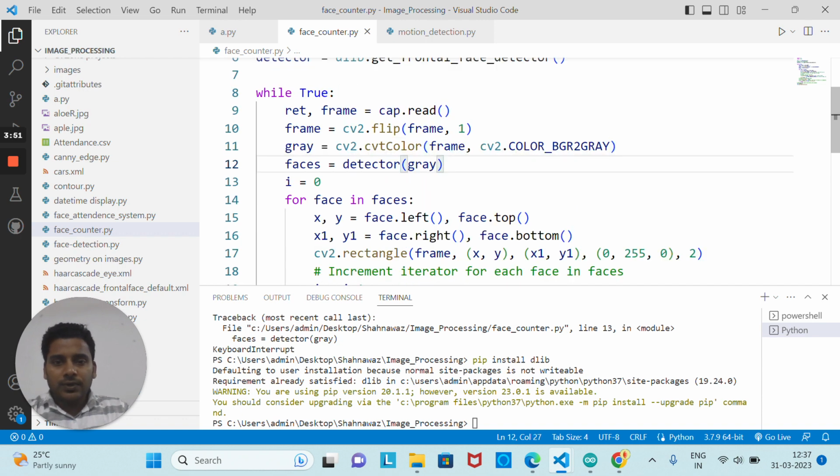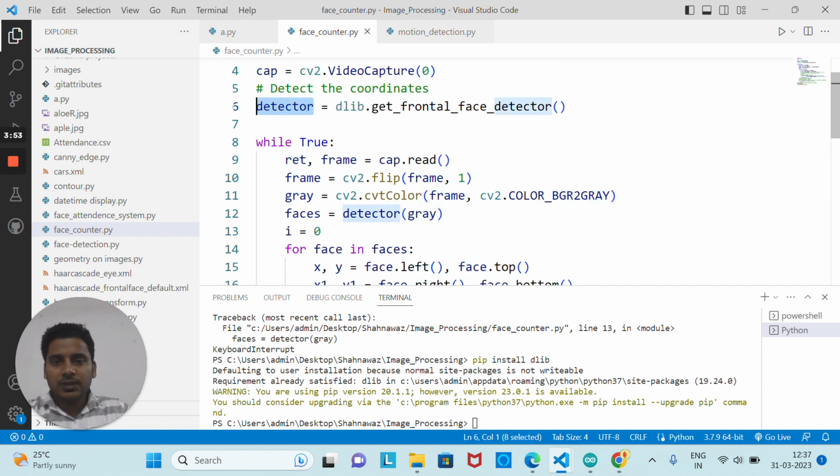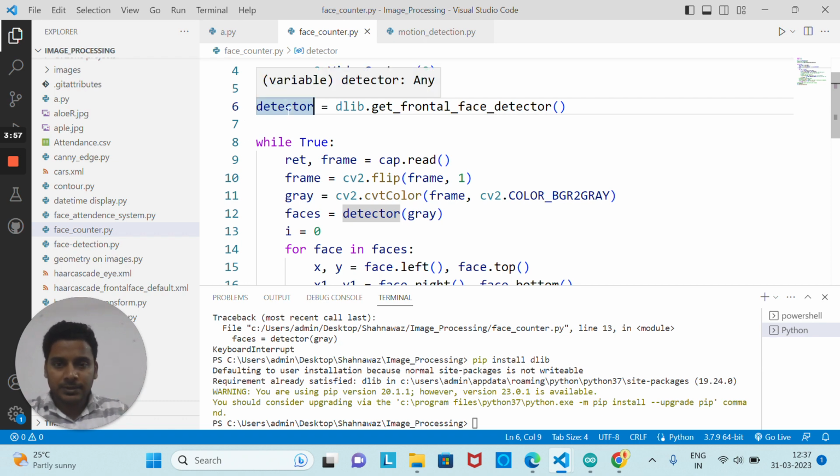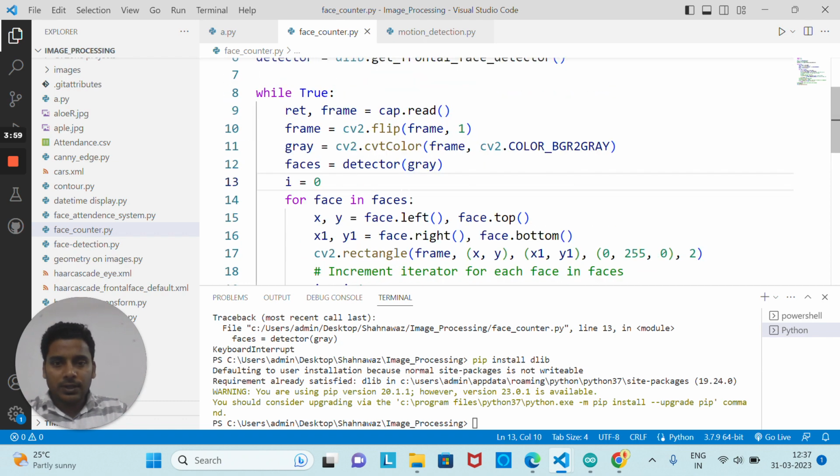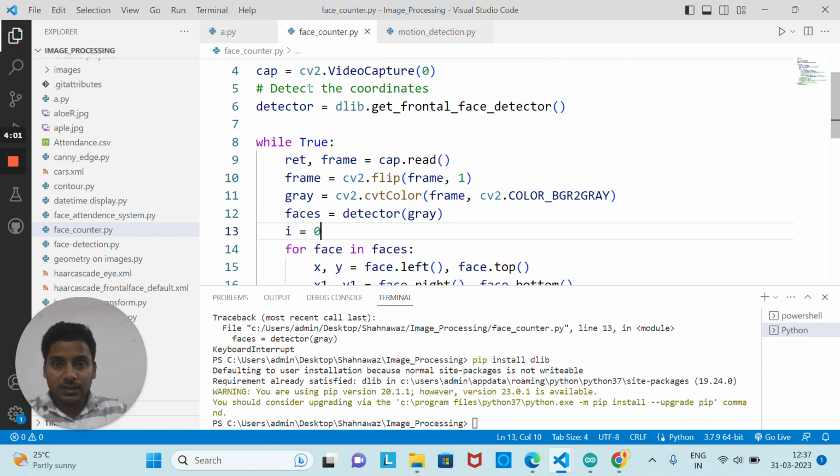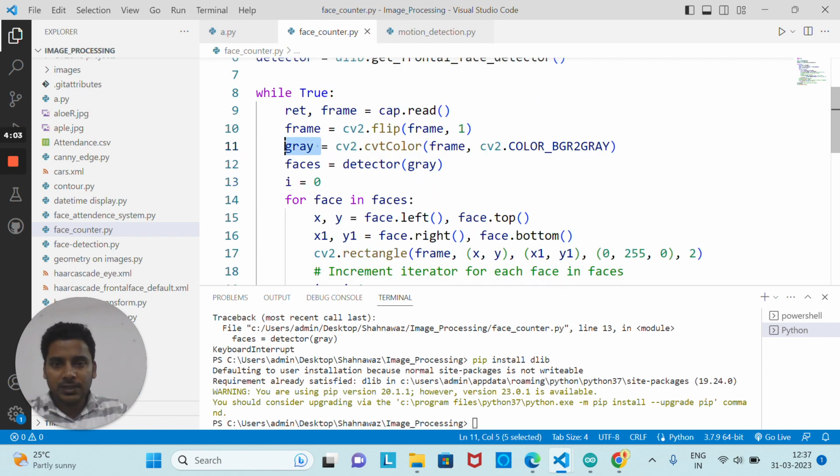After this, you know, this detector will detect the faces of persons. So basically what I'm doing here is calling this variable detector, and I'm passing this variable gray, because I want to detect the faces of persons with the help of this detector.